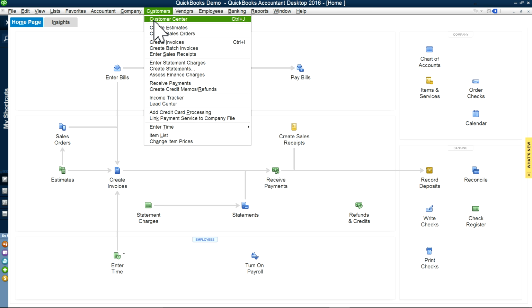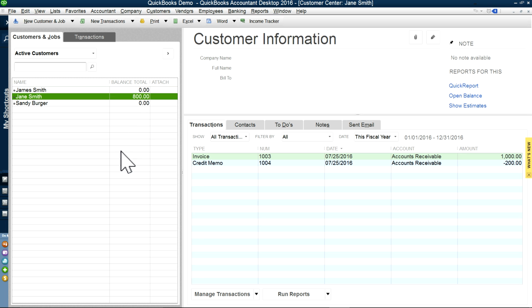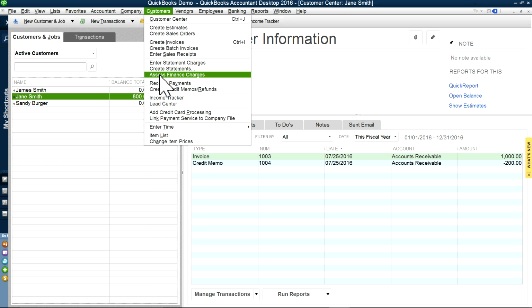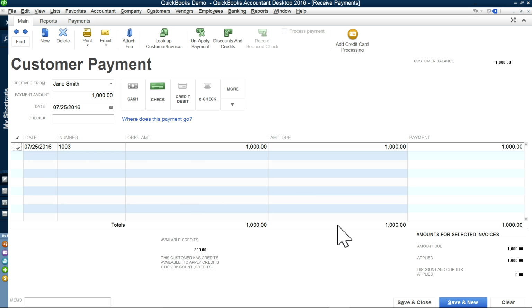Okay, so if you go to Customer Center, as you can see, you have only $800 outstanding, because you invoiced for 1,000 and you created a memo for $200. So next time they pay you, you just receive payment. It's $800. Select that one, and you have $200 in your credit. So you've got to apply that credit.